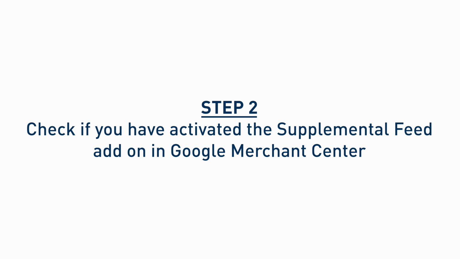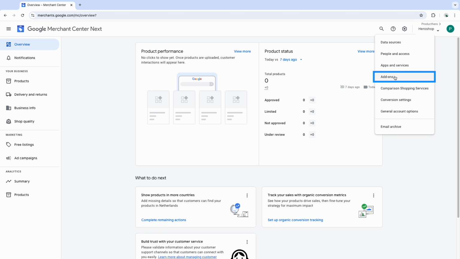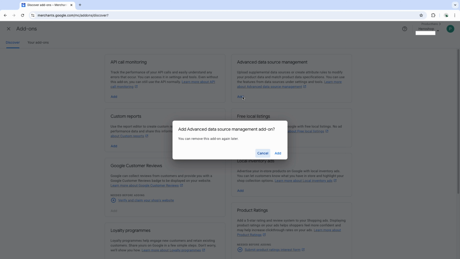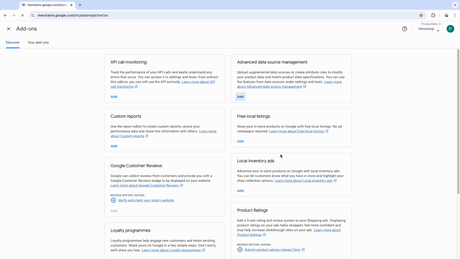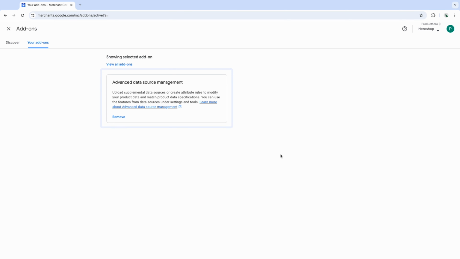Step 2. Go to your Merchant Center account and check if you have already activated the necessary add-on to add the supplemental feed. You can check this by going to Settings, Add-ons, Advanced Data Source Management, then click on Add. Once you have clicked on Add, you will see that Advanced Data Source Management has been added to the Your Add-ons tab.